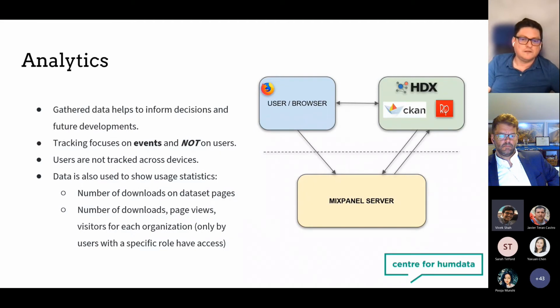The flow of integration is quite simple, and it includes API calls from the browser or directly from the backend from CKAN into the Mixpanel server, which is our tracking tool. It's a bit more complicated in that CKAN is actually pulling the data from Mixpanel, doing these kinds of reports, and aggregating the data to be displayed on the organization pages.